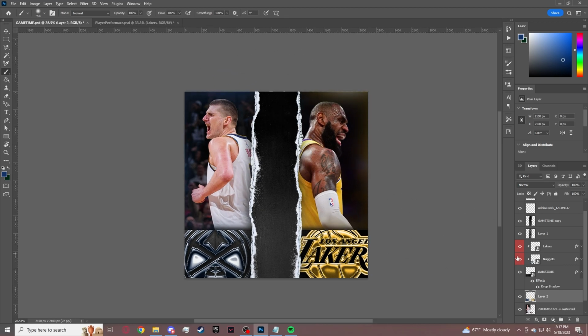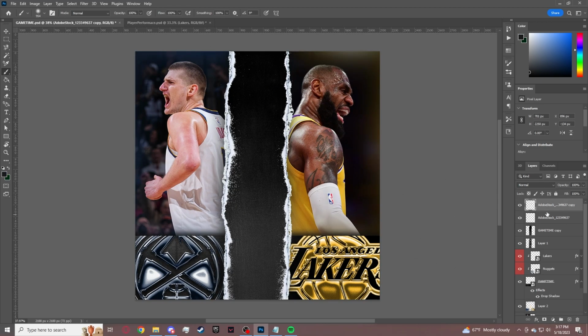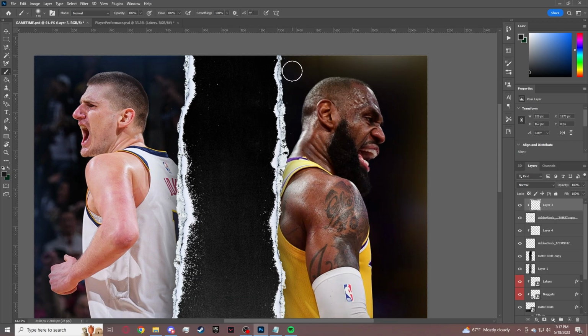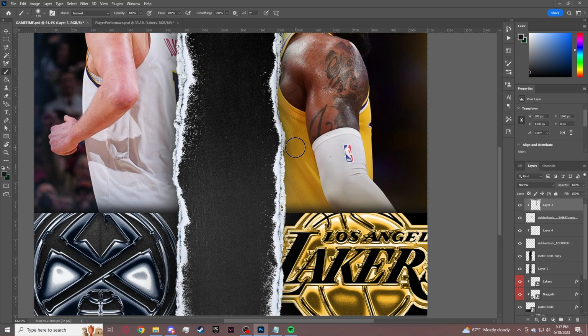And there we go. And then to further enhance that depth, we're going to add 2 clipping masks to both of our ripped paper edges. And we're just going to take our brush, make it small here, get our dark gray, black color. We're just going to paint some shadows onto our paper here to give it a little more dimensionality. It's a little flat right now.